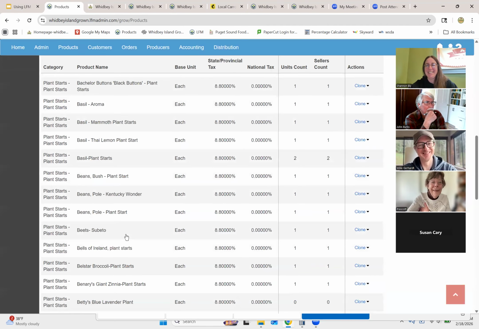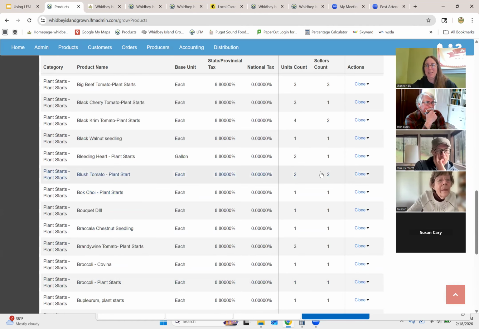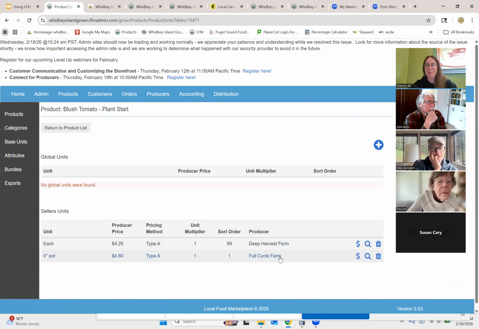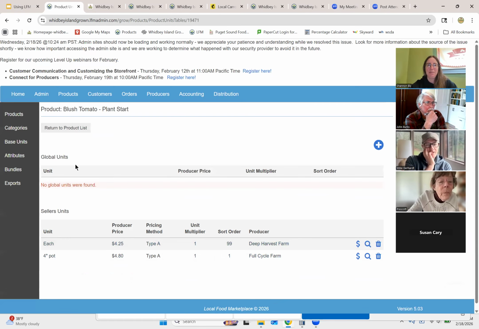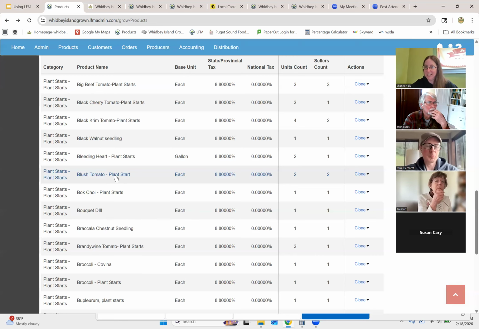Here they all are, right? These are all the products. And this one right here has two sellers, blush tomato plant start. Neither of these people can update the name of this product, but once you put it into your products, then you can update everything else. So if you're a value-added producer and you have a product called the Home Place Mixed Bouquet, no one else is going to have that product name, and you can ask me, and I can go in there and change that product name.